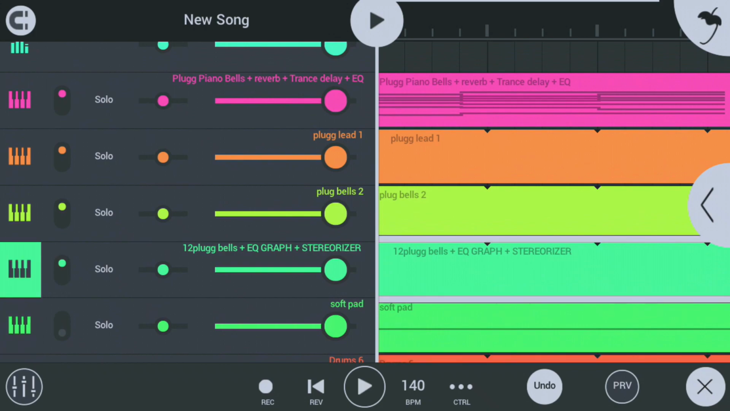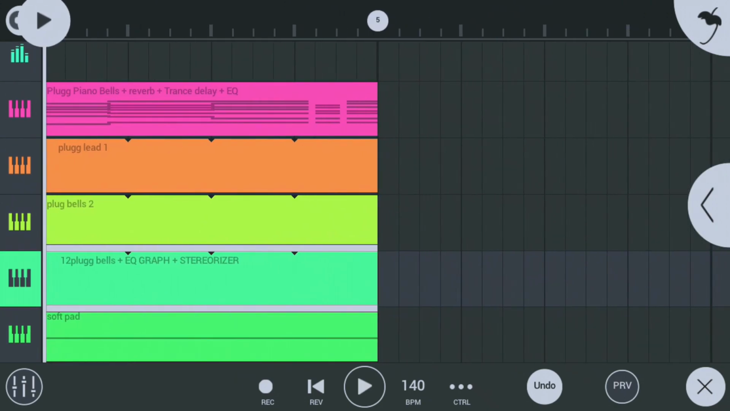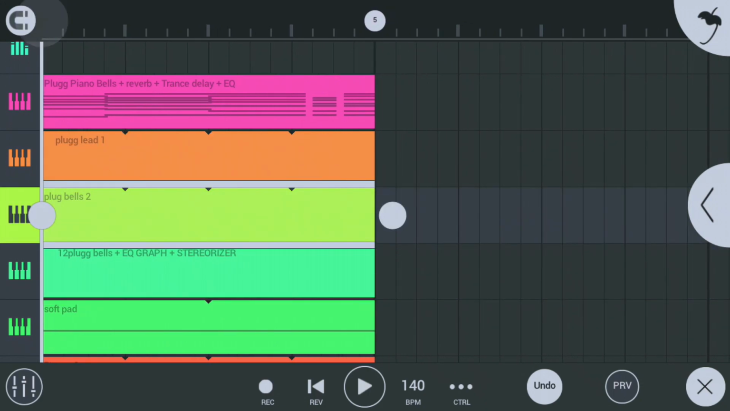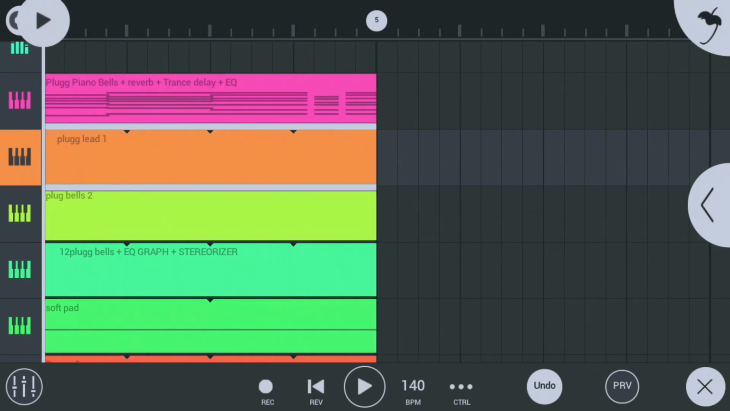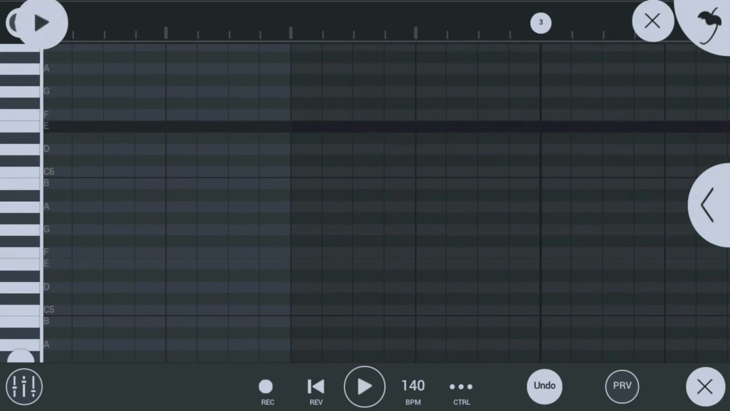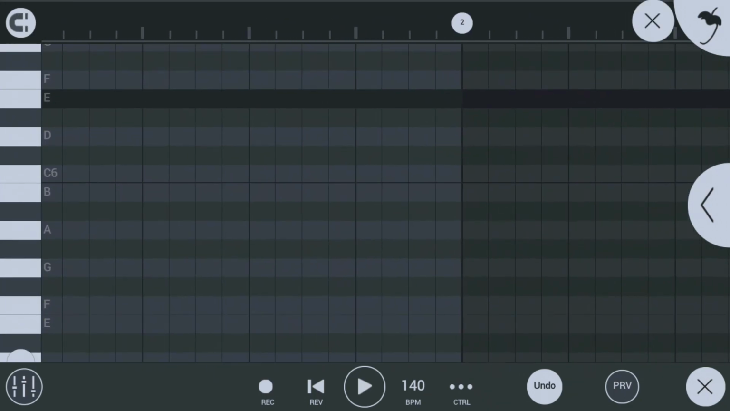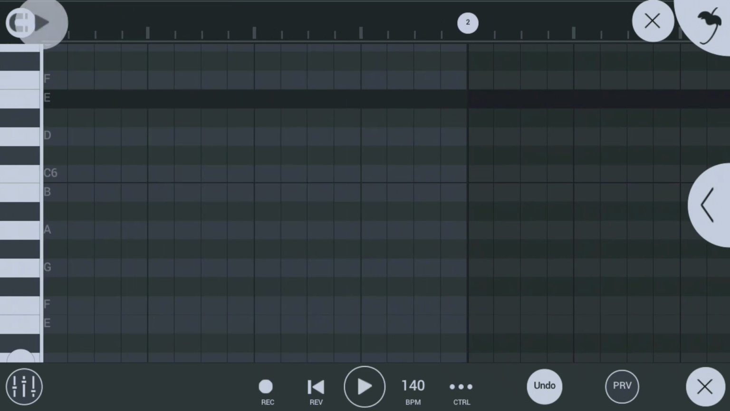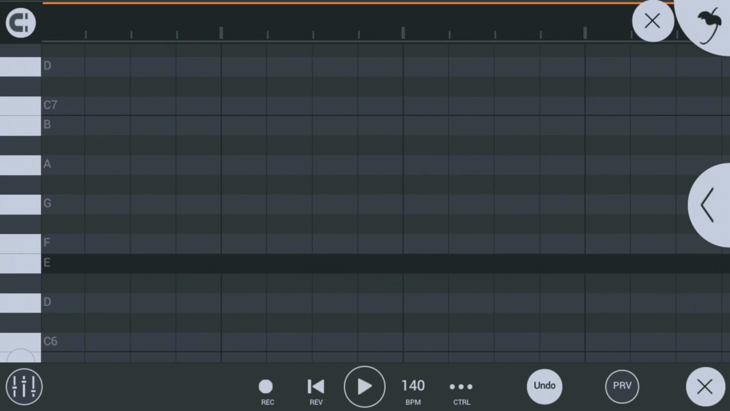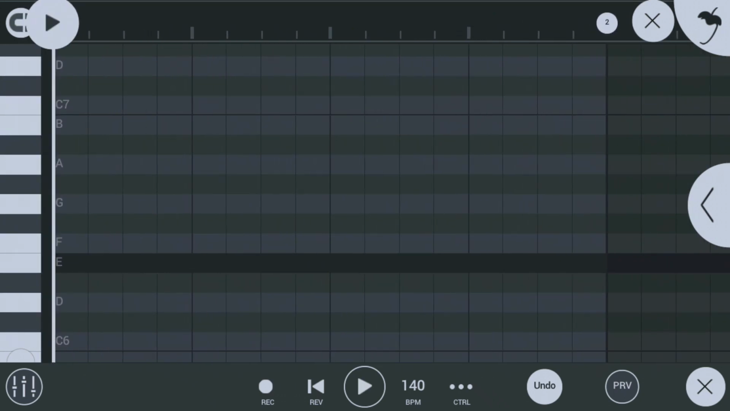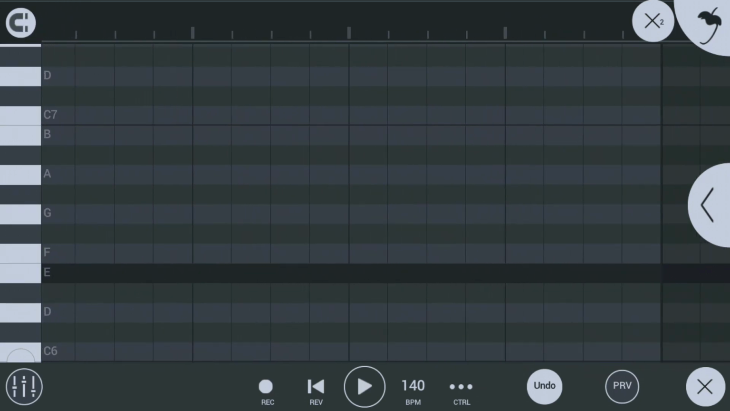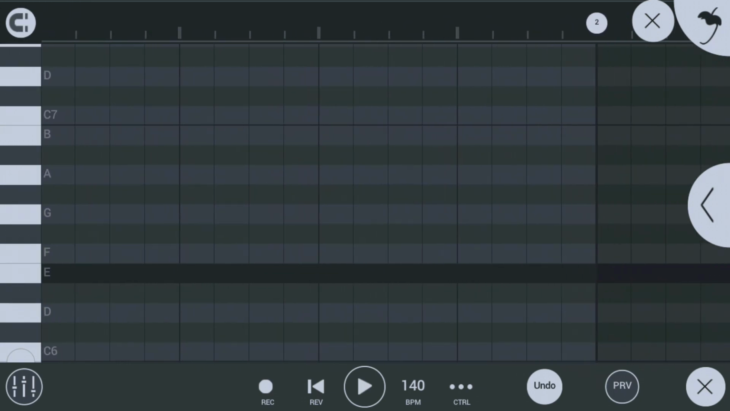So now that we've done that, we can move on to either the bells or like the Plugg Lead. I want to do the Plugg Leads. So yeah, this is the second, I guess, hard part. So you want to find some kind of lead pattern that'll sound, one, nice, and then two, it makes sense.